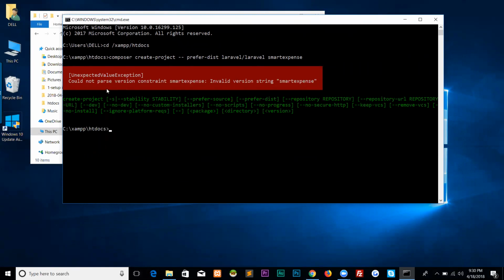Unexpected value exception, could not parse version constraint. Okay, I think there is a mistake here. Hit enter. Composer create-project --prefer-dist laravel/laravel smart expense keeping.